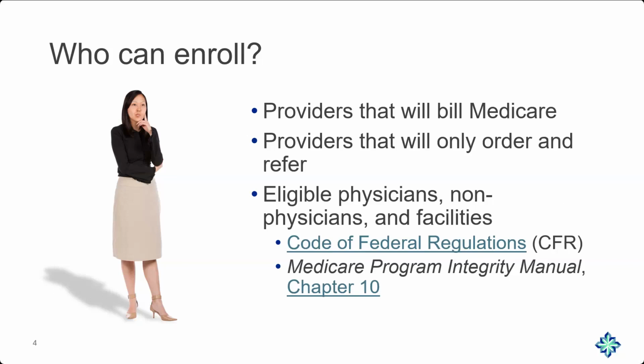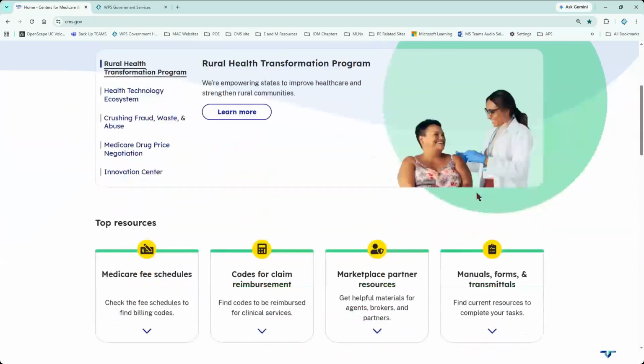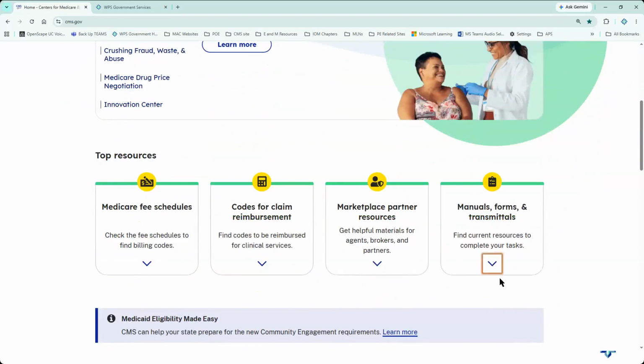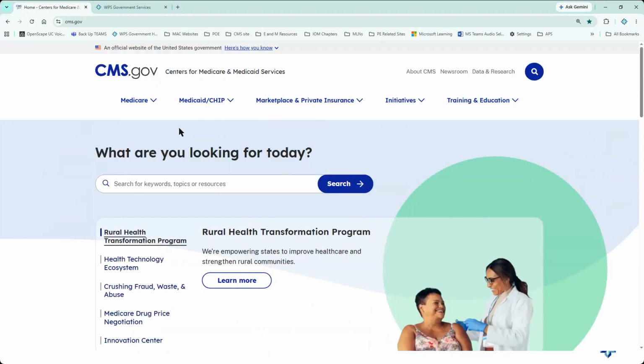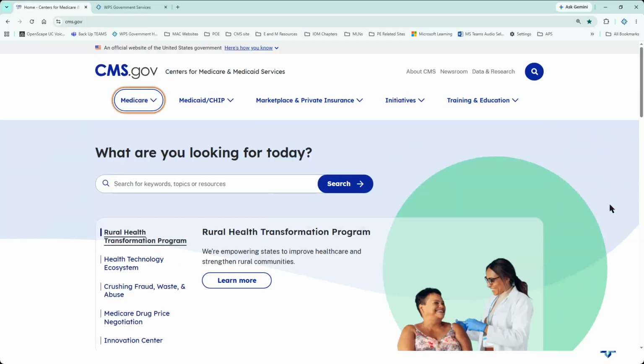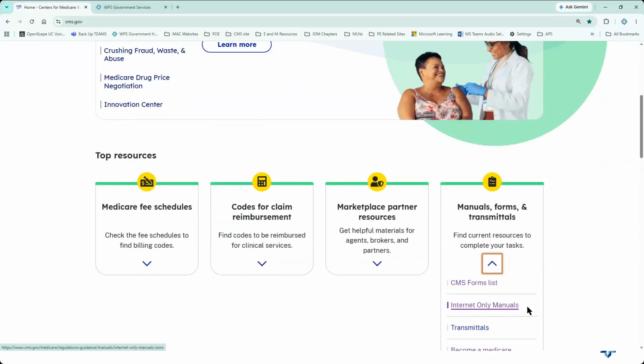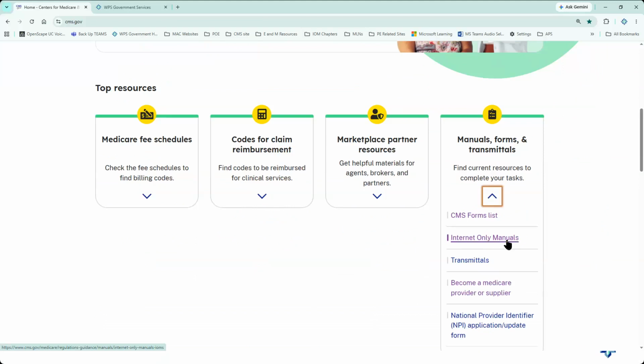So I'm going to go out to the CMS website. And from here, there's a couple of ways that you can find it. The easiest way is probably just to scroll down and look under manuals, forms, and transmittals. You could search for Chapter 10. You could go under Medicare and go to regulations and guidance, but I'm looking for the quickest, fewest clicks. So I'm under manuals, forms, and transmittals. And I'm going to go to the internet only manuals.